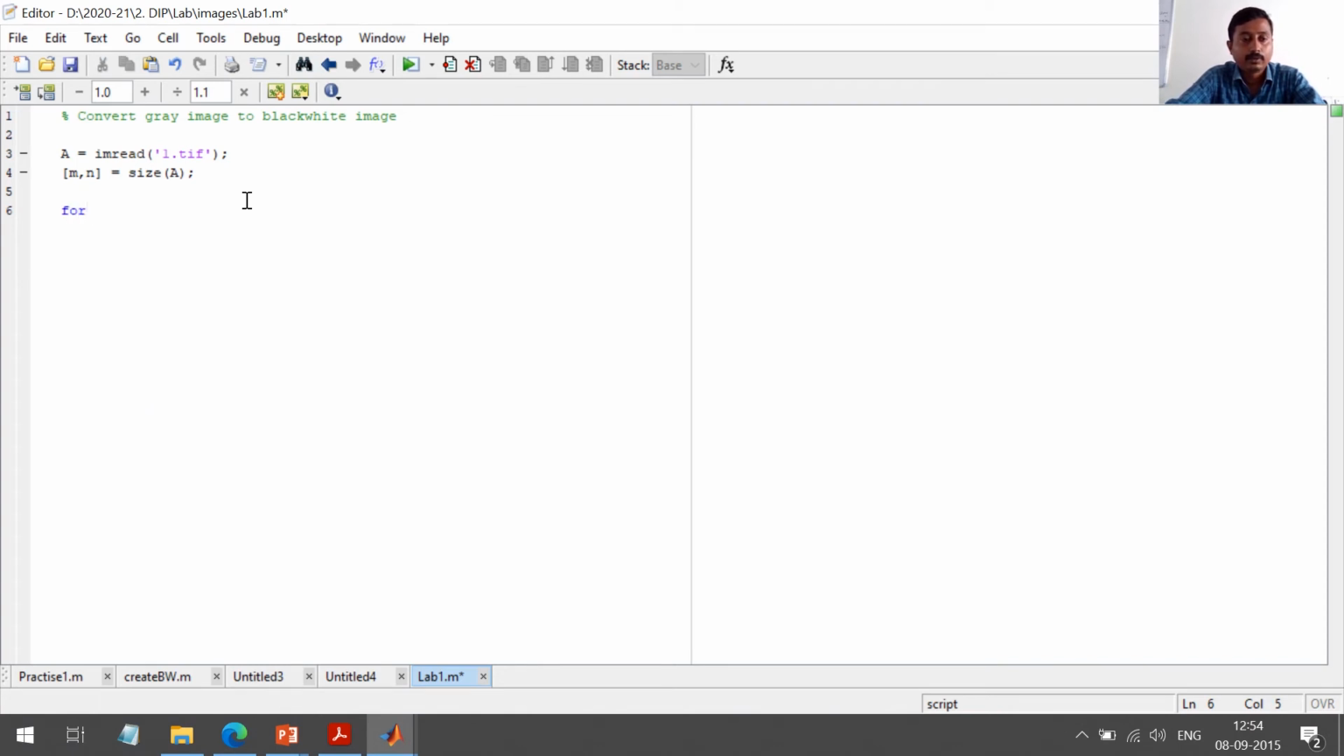Now we have to loop through every pixel value. So we have a for construct here also. For i equals 1 to m, since we know that array indexing starts from 1 in MATLAB. Then for j equals 1 colon n. Now how do we get a particular element of the matrix? We use round brackets, and we don't use separate round brackets. The syntax is like this. This is how we get the ith and jth pixel element.